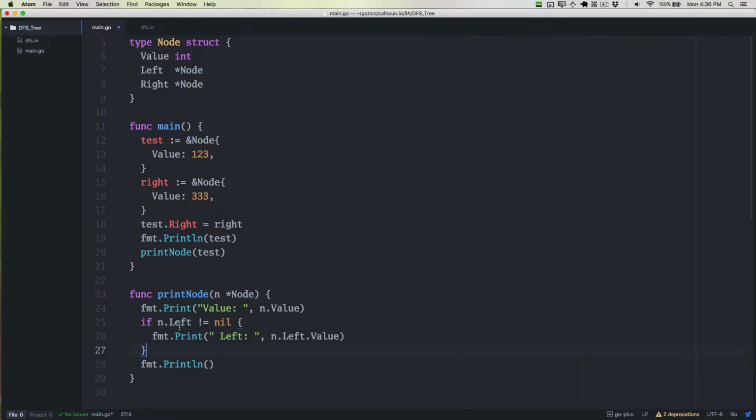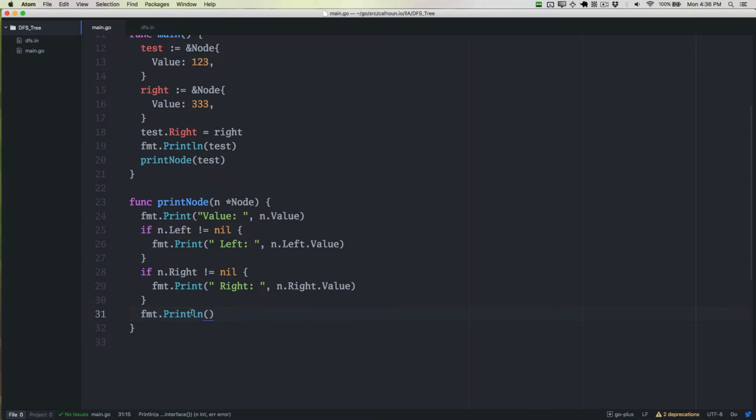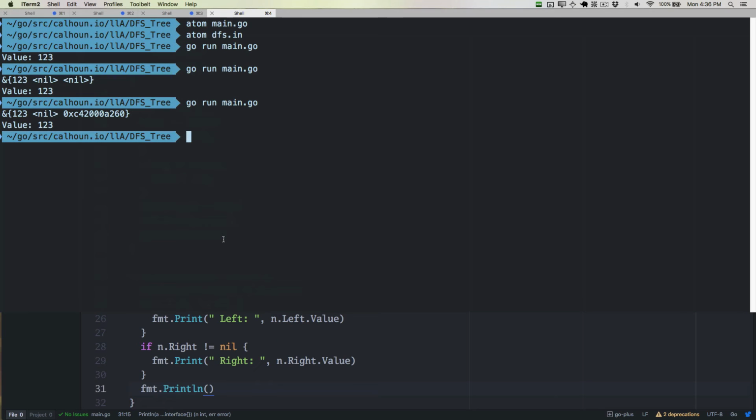So we can copy all of that, and we can change it to do the same thing for the right. If I could type today, that is. So we have if n.right is not equal to nil, then we're going to print out the right-hand side's value. And then after all that, we'll print the new line. So now we can go ahead and rerun our program. And you'll see here that the fmt.Println line is just printing out the value, nil, and a pointer. But the function that we wrote, the print node function, will print out the value is 123, and the right child's value is 333.